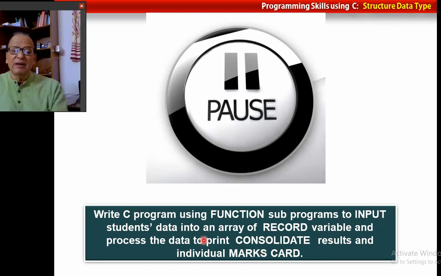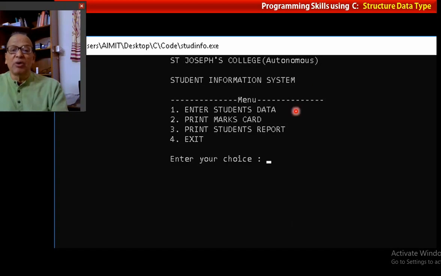So we are going to write a menu driven program to do this, and this is going to be the menu. So a menu will be there, St. Joseph's College Student Information System menu, enter student data. So here we will be calling that input data function, then print marks card, individual marks card, and print student consolidated report of the whole class. And then if you press 4, you will exit. If you enter 1, you will come to this module. If you enter 2, it will print marks card. If you enter 3, it is going to, if you enter any other number, it has to come to menu. So that is, you have to remember that.